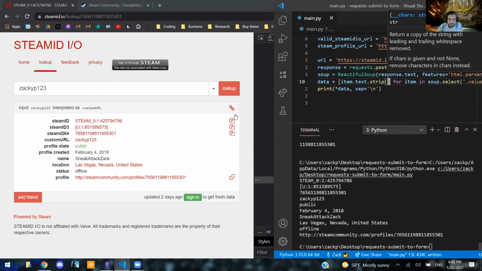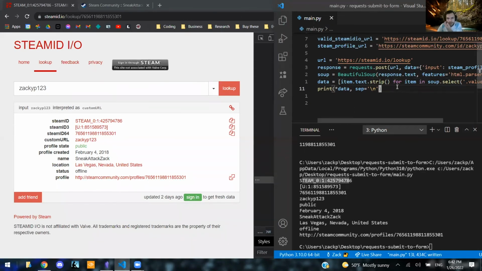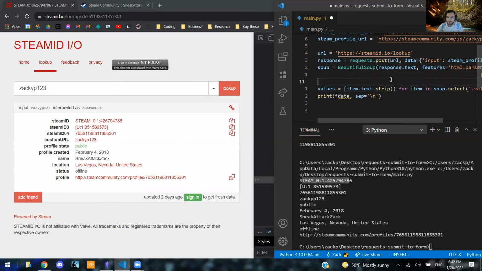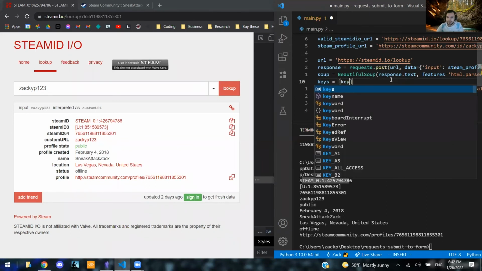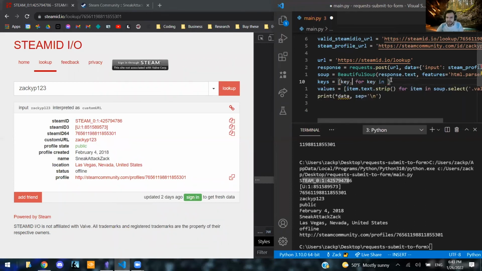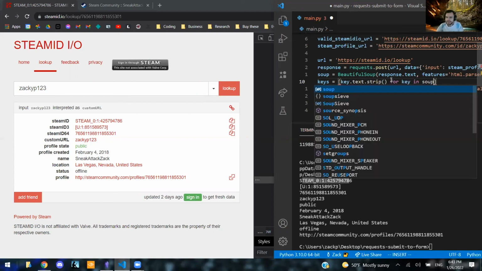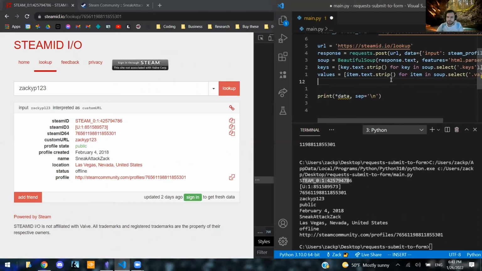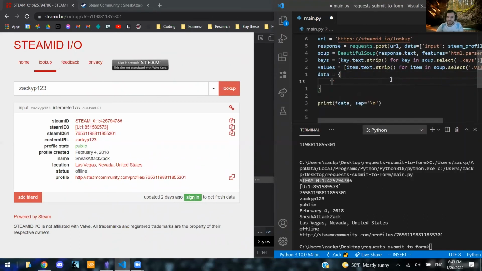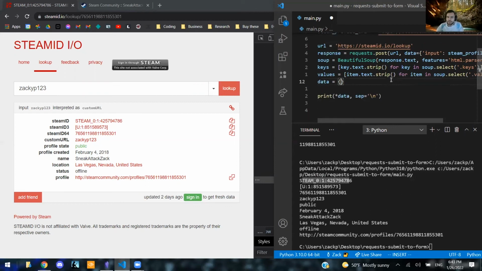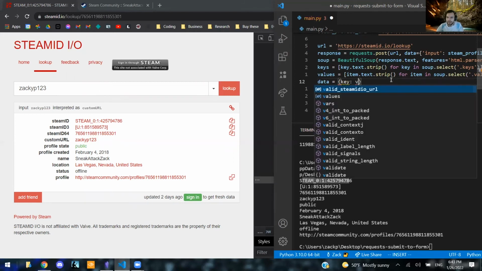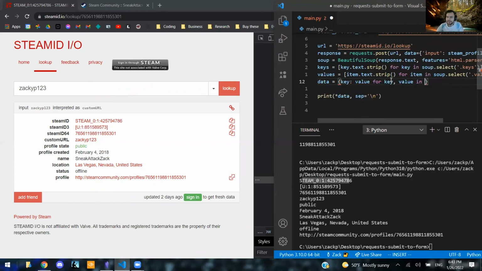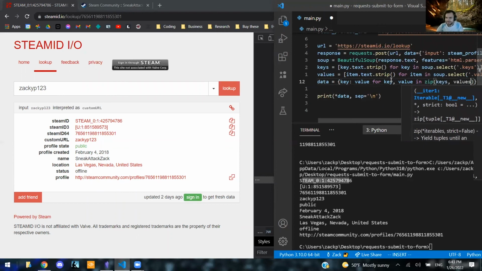And boom. As we can see, here's all of this data in order from the order it was scraped. So here's the value of Steam ID. One thing we can also do is build values and keys. Keys is equal to key.text.strip for key in soup.select.keys, just like so. Then we can put all of this into a single dictionary so it can all be aligned. We're going to say key: value for key, value in zip keys and values, like so.